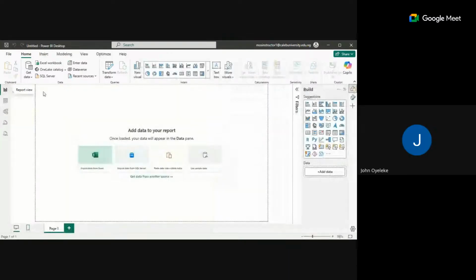Okay, you are going to see charts. You are going to create charts on the report view. You understand? You are creating charts on the report view. You can even see those charts already on your right.